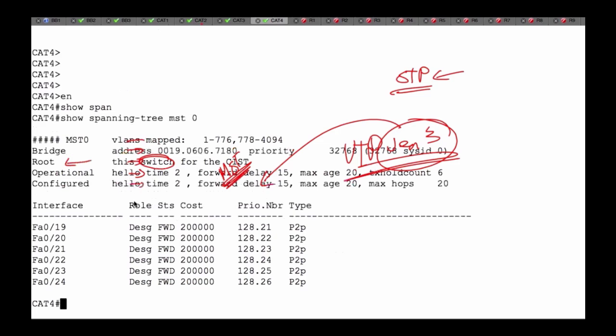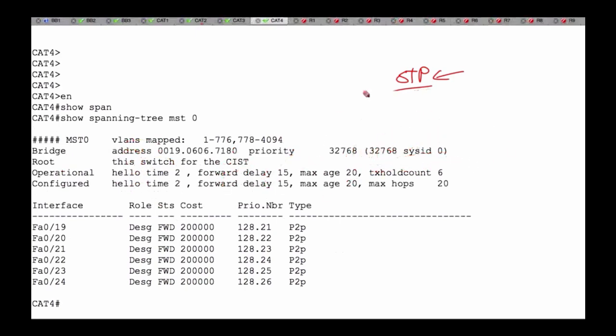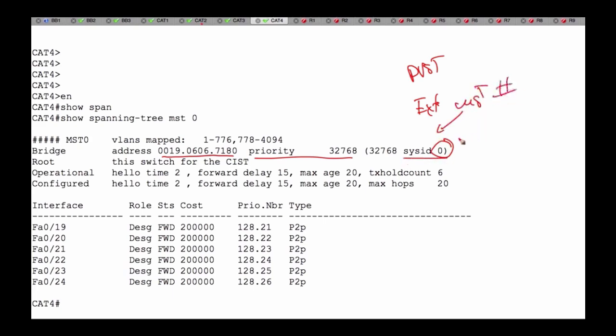For MST 0, I'm going to erase this right here and look at this output. Notice it's giving us quite a bit of stuff. It's telling us here's my address, here is my priority. Notice I have a system ID, which is the equivalent of the extended system ID in PVST. In this instance, the system ID equates to the MST number, so it's 0. Therefore, it's going to be 32768 as my bid. Now, when we look at this, we have an operational configuration of 2, 15, and 20, and we have a configured of 2, 15, and 20.